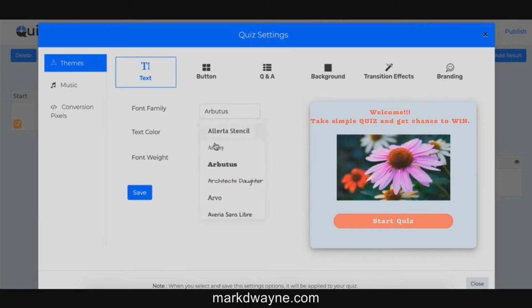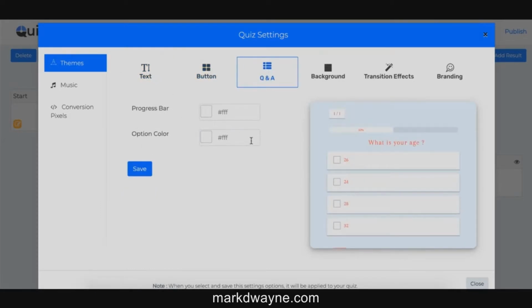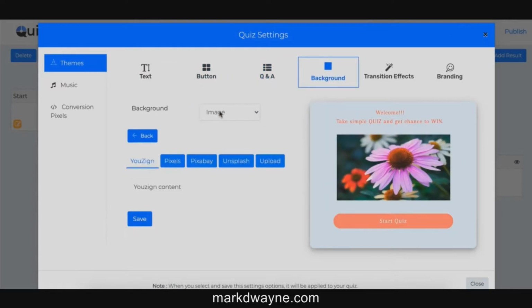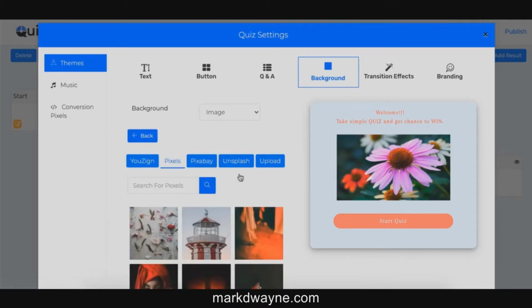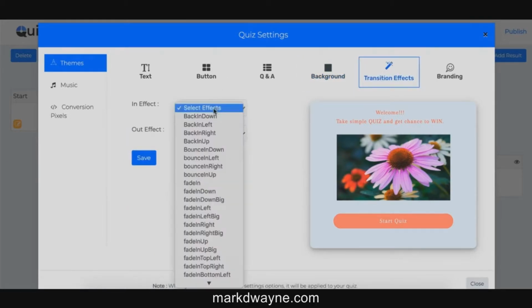Similarly, you can change how your button should appear. Now in this tab, you can change how question and answer screen appears. This background tab lets you change the background. You can either select color or image as a background. If you select image, you will be able to select any background image from Unsplash, Pexels, Pixabay, or upload your own background image. Then comes the transition effect.